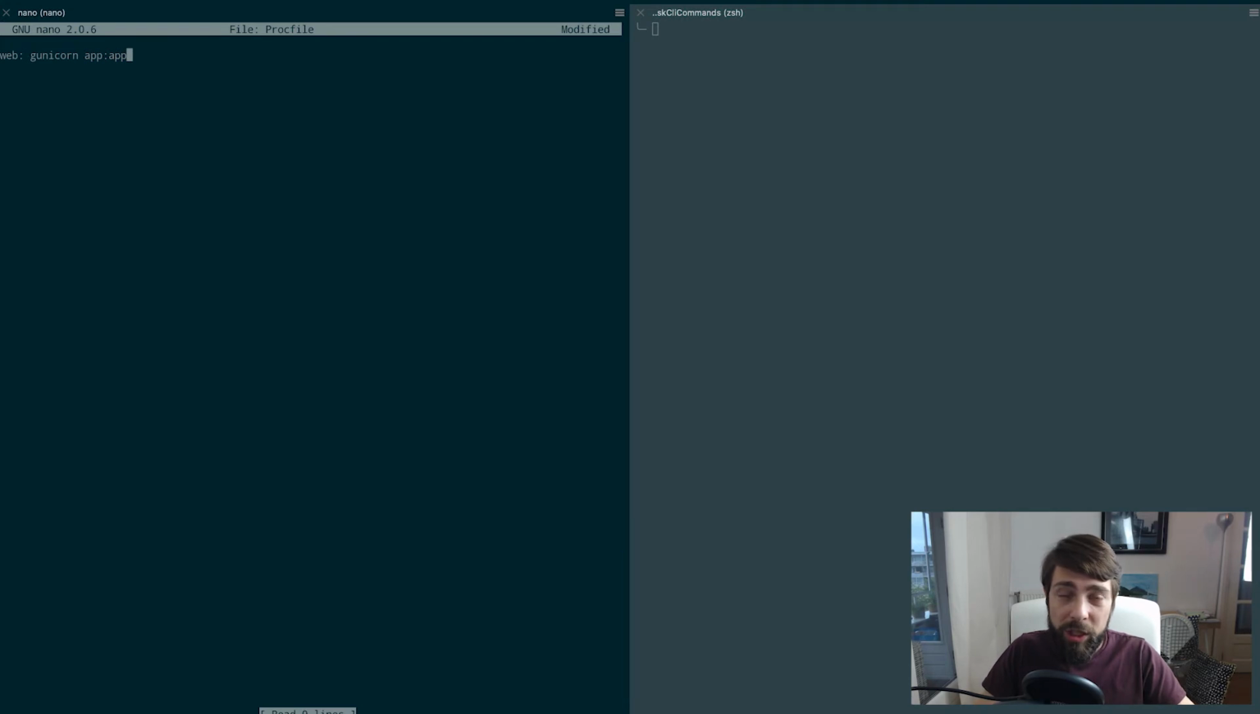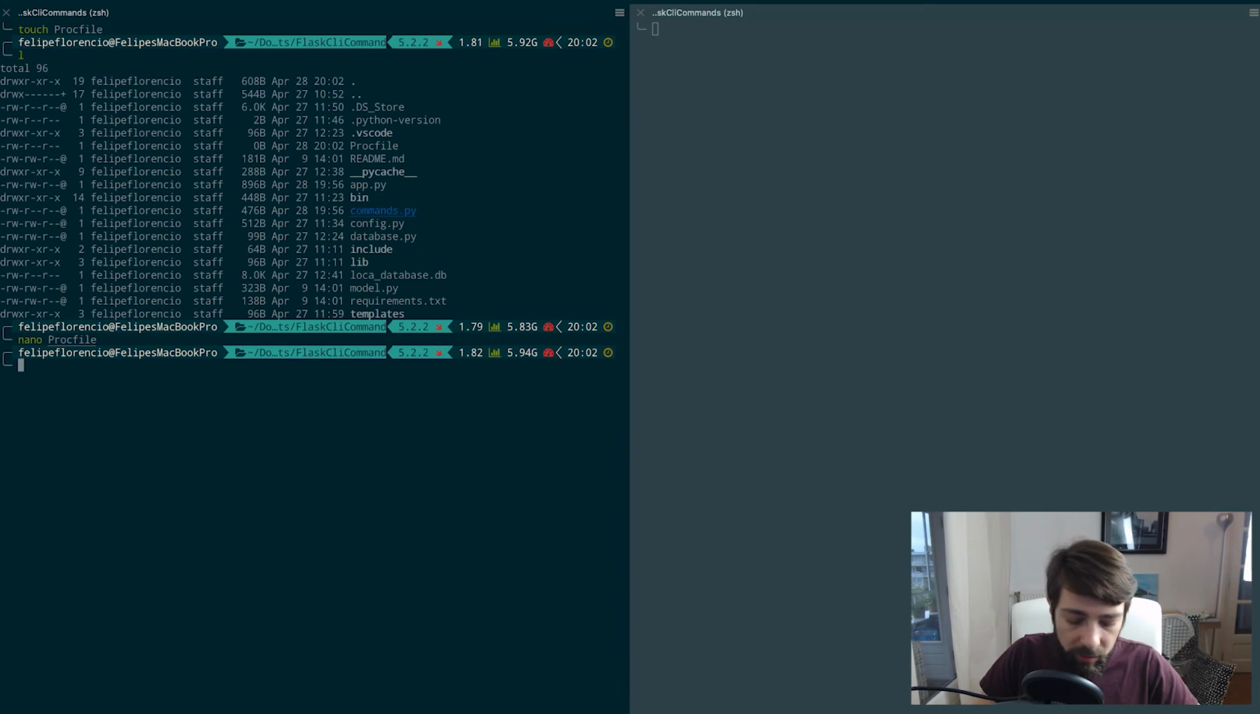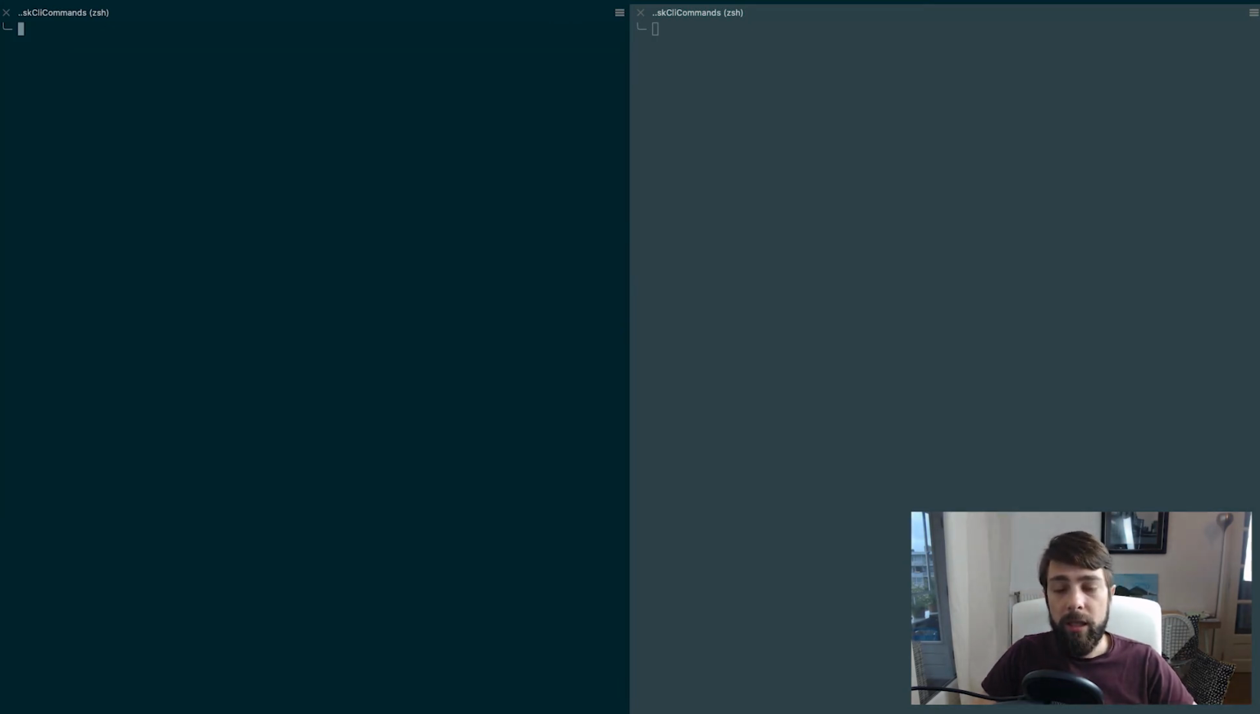And okay, but which app do you want to run? App, because we named our main app as app.py. So any name you change regarding how you set up your project, you should change here. Basically, it is the same Flask app that you are passing here. So let's just do this and save the Procfile. Okay, so now we have the Procfile here. It's more or less that.